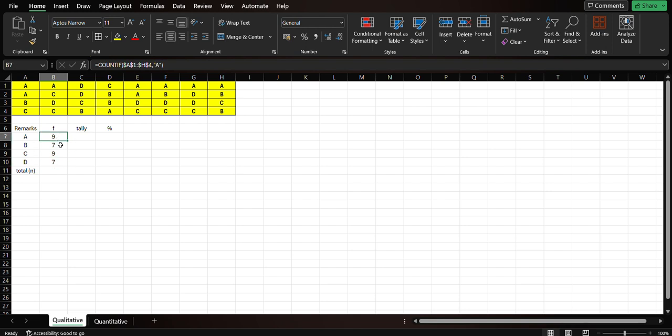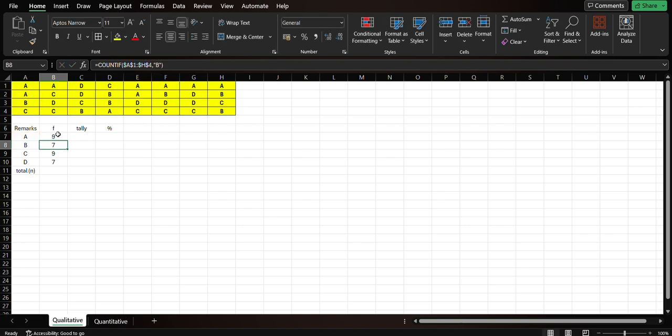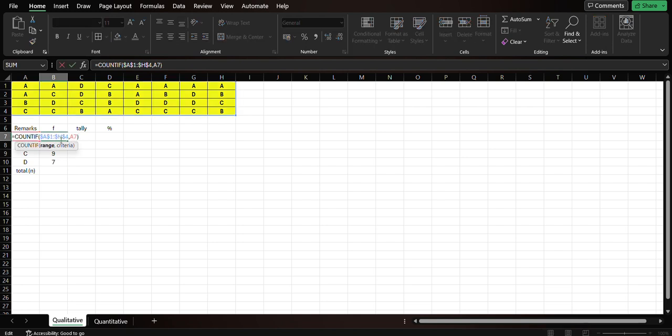If you're going to do this formula for a thousand remarks, I doubt you're going to do that because it's very tedious. You're going to change the criteria one by one. So why not, instead of typing the criteria, we use A7, where my criteria was encoded. Now, you would observe that in A7, the answer is still 9.